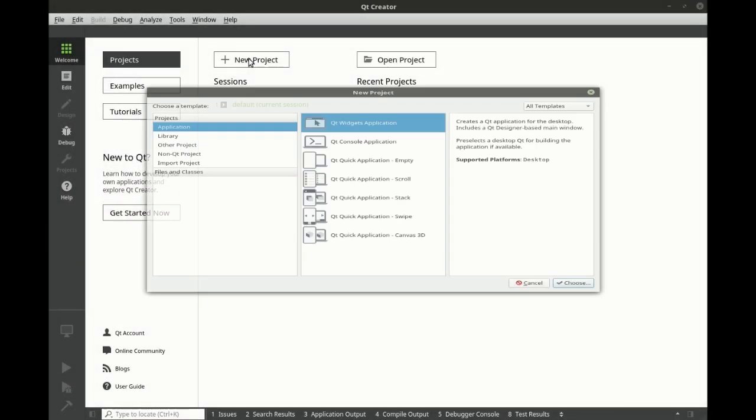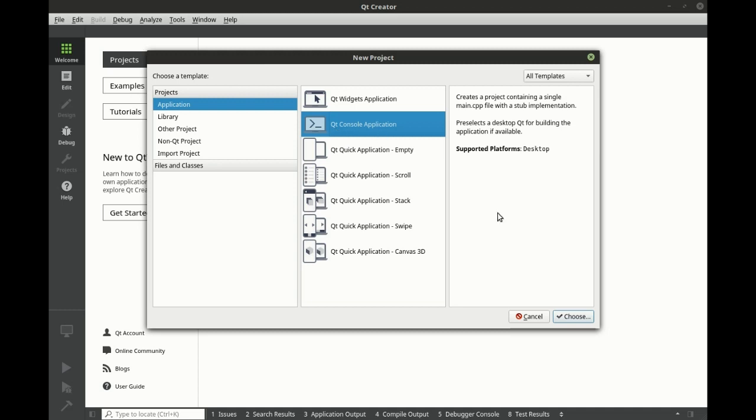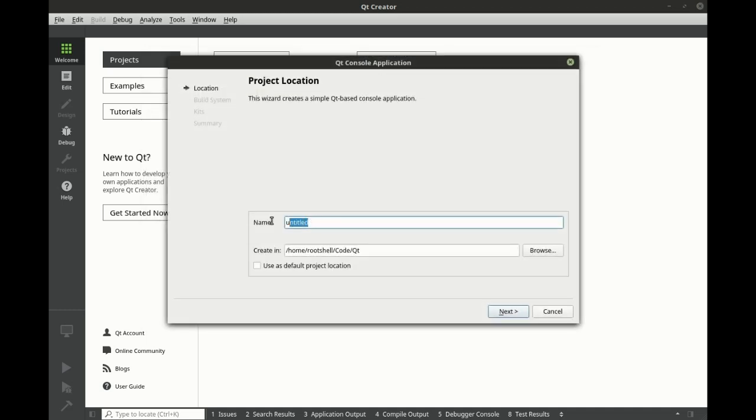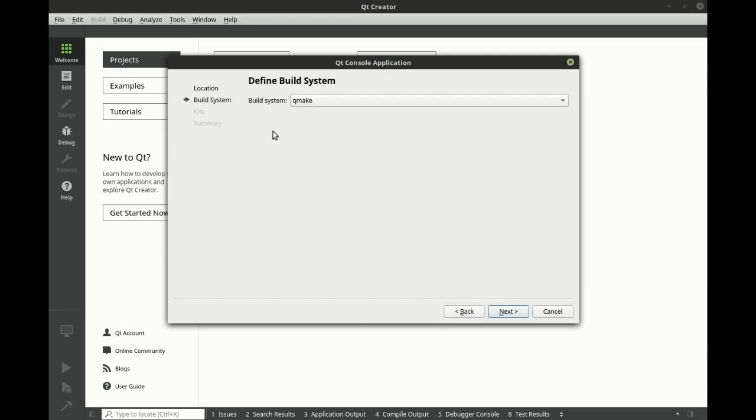Go ahead and make a new project. We're going to choose Qt Console Application. We're going to give it a name, and this is Qt Core for Beginners. We're in section 1, video 5, and we want to create it in this folder. You can click browse and put it in any folder you want, and you can even say use as default, meaning this will always be the location by default every time you make a new project. I'm going to hit next.